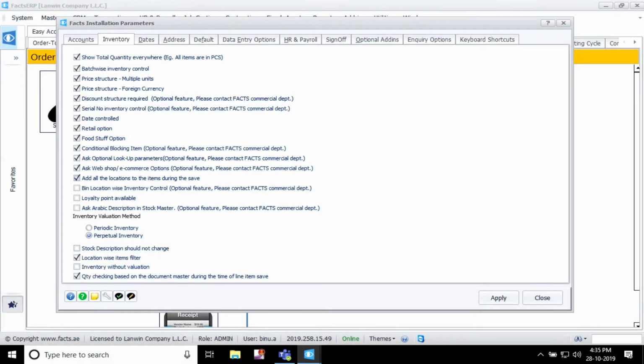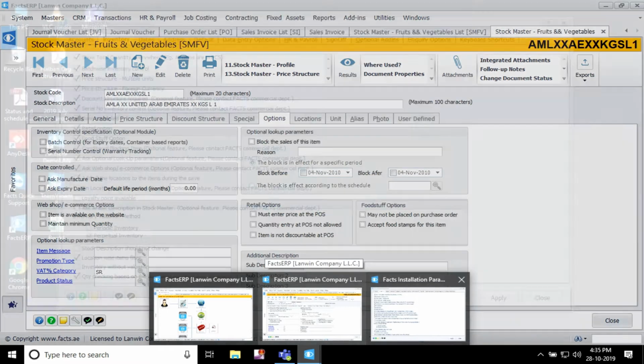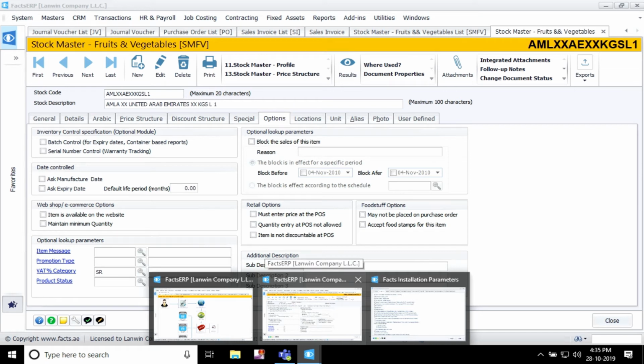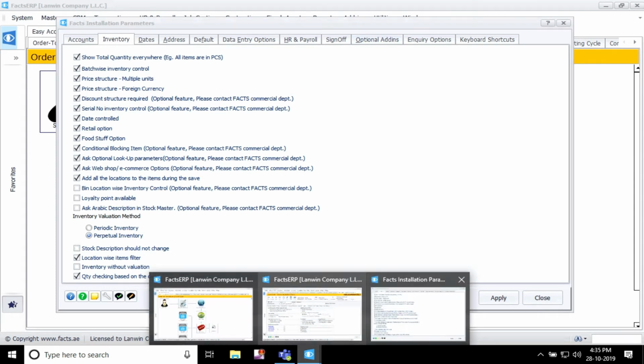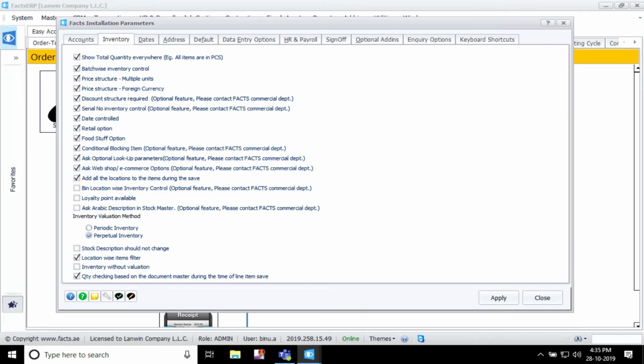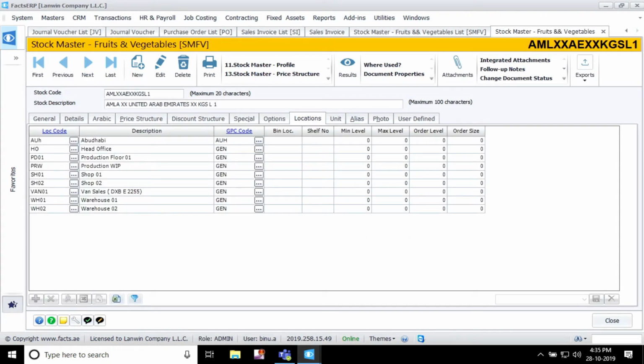And all the locations for the item during the sale. We can define a number of warehouse locations in our system. So while making new items, the system will automatically assign all these locations to that item. If you assign that location, then only we can make a sales invoice or purchase in that location. This is the location applicable for these items.